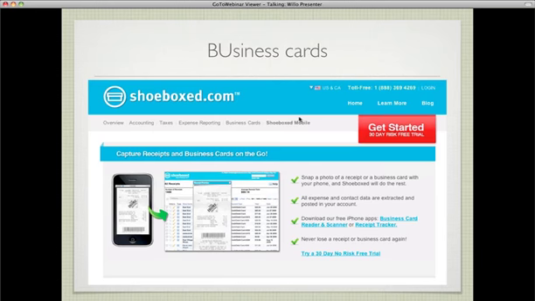Sorry for my funny font there. There's a great app that Shoeboxed makes for your iPhone. I'm not sure if Joel's on the call, but for the iPhone that you have, and you don't have to use your iPhone, it is fantastic because it's actually totally free.